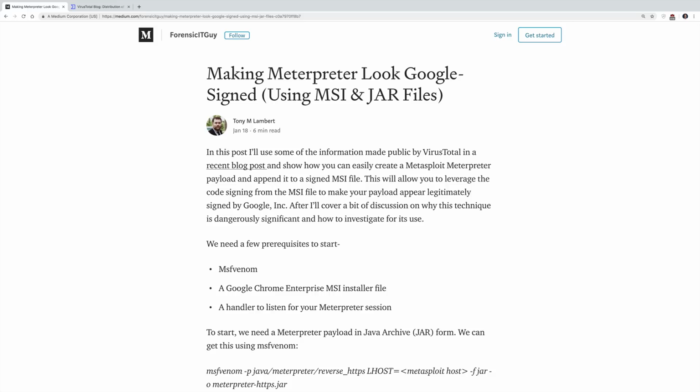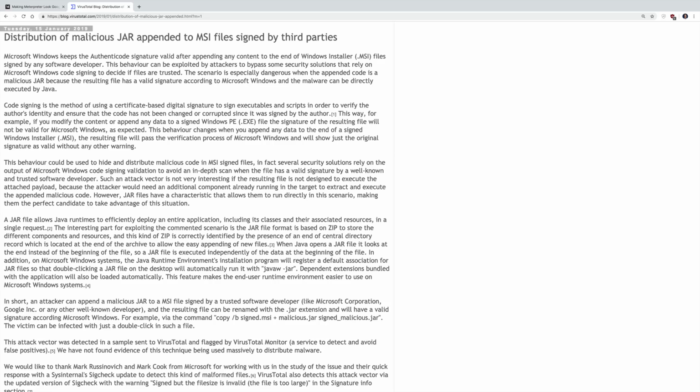Also, keep in mind, this doesn't just work with Google Chrome. This is just a proof of concept. It will work with any validly signed and trusted MSI file. So this is a big deal. This is made possible by an issue with the MSI file format first disclosed by VirusTotal in this article, Distribution of Malicious JAR Appended to MSI Files Signed by Third Parties, which is dated 15 January 2019. If you want all the gory details, I'll leave a link to both of these articles in this video's description.